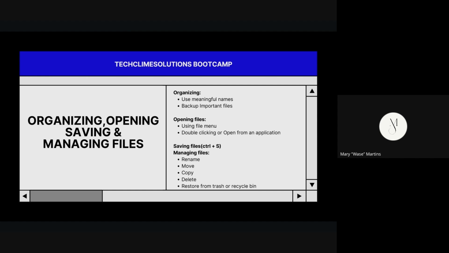Control plus V means paste. Control plus A means select all. Control plus X means cut. There are many more actually. So saving your files, there's Control plus S, that is saving your file.